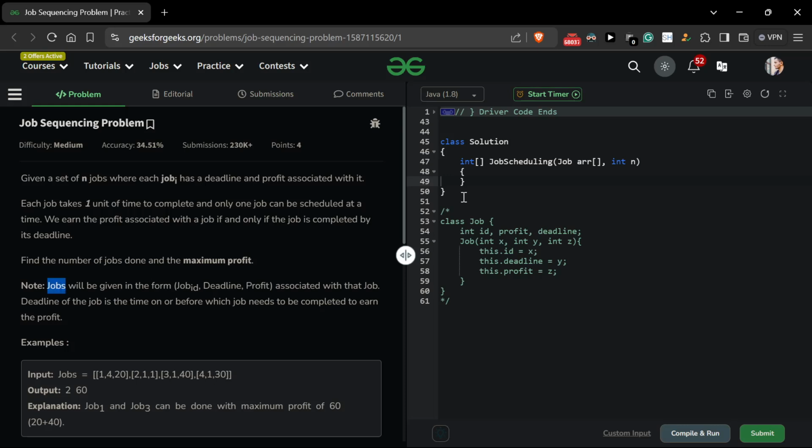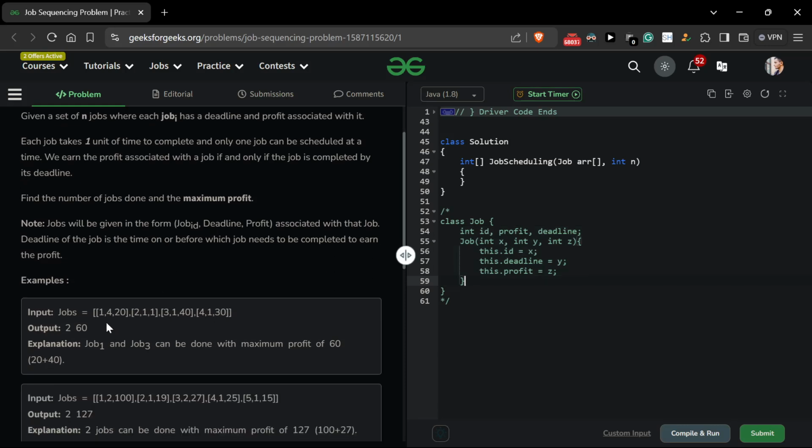This is a job array. We are given a job array, and in this we have id, deadline, and profit. As you can see, job is a class and there are three attributes: id, profit, and deadline. So the deadline of the job is the time on or before which the job needs to be completed to earn the profit. So this is the question, and there are four jobs.